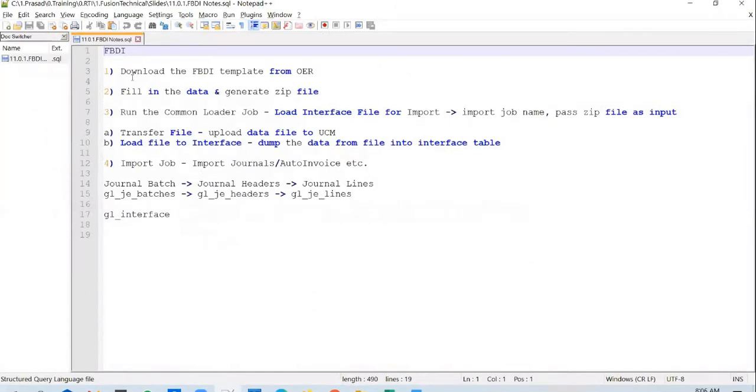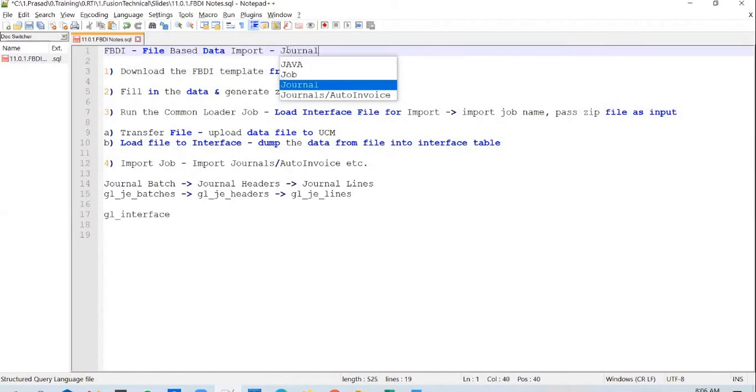And what is the process that you need to follow in FBDI? FBDI, first of all, what does it stand for? It stands for file-based data import. And what are the steps involved in the file-based data import? Depending on the entity you want to import. So in this case, I want to import journals.